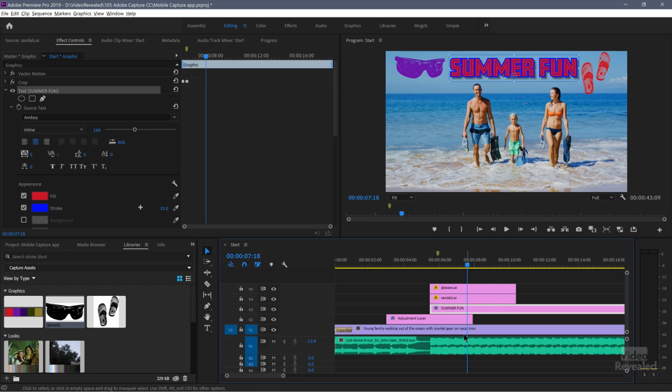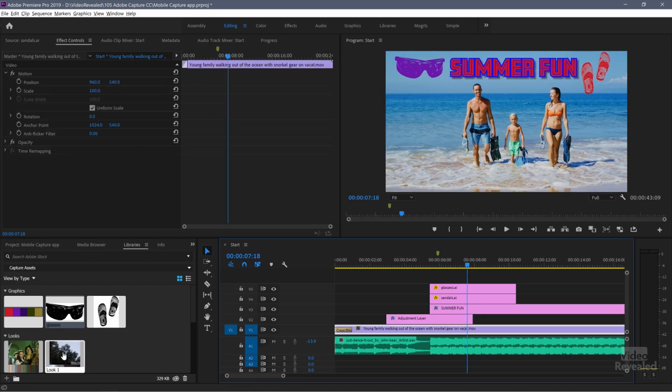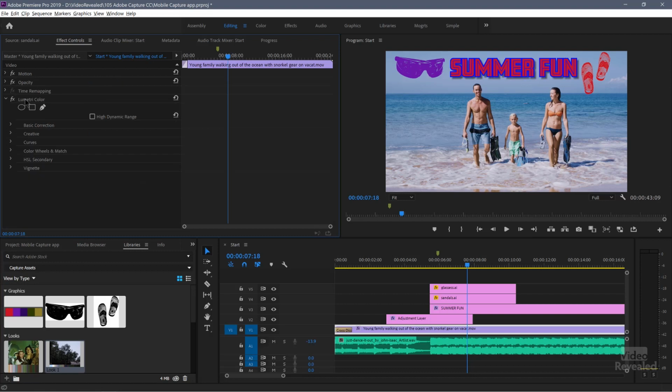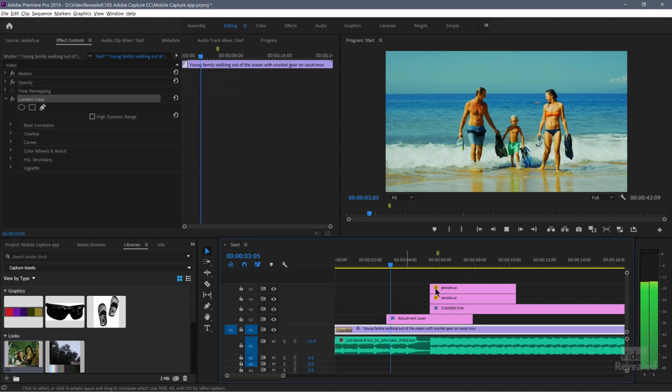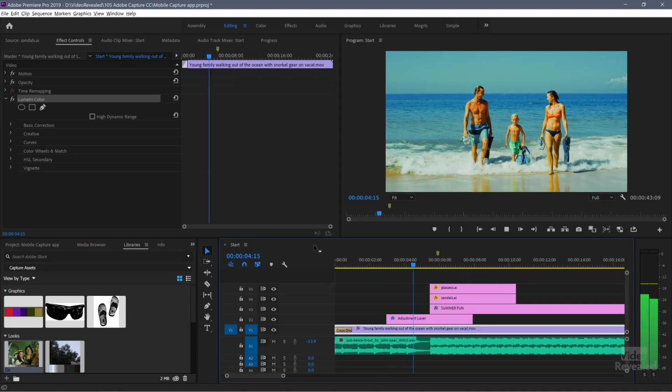Oh yeah, and the last thing I want to show you is the looks that we had. Remember, this is the look that I captured in the backyard. I'll drag that onto here, and it has that look, and you can see in the effects controls, it added the Lumetri effect. But let's go for the Wizard of Oz look, and it replaces that. And then now we've got our very colorful summer fun video complete.